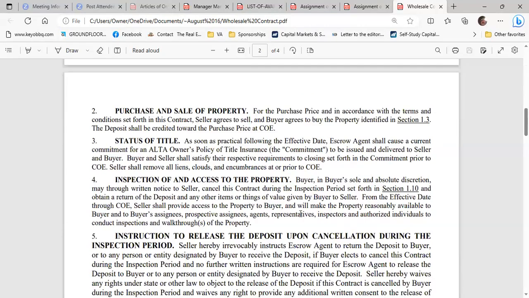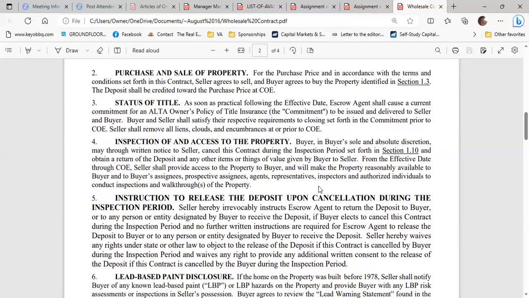This gets into the purchase and sale of the property, and what the status of title is. Like I said, you can make any changes. This is what you want to do if you're wholesaling. This is what you want to see if there's a wholesale transaction on it. So this is specific to wholesaling.